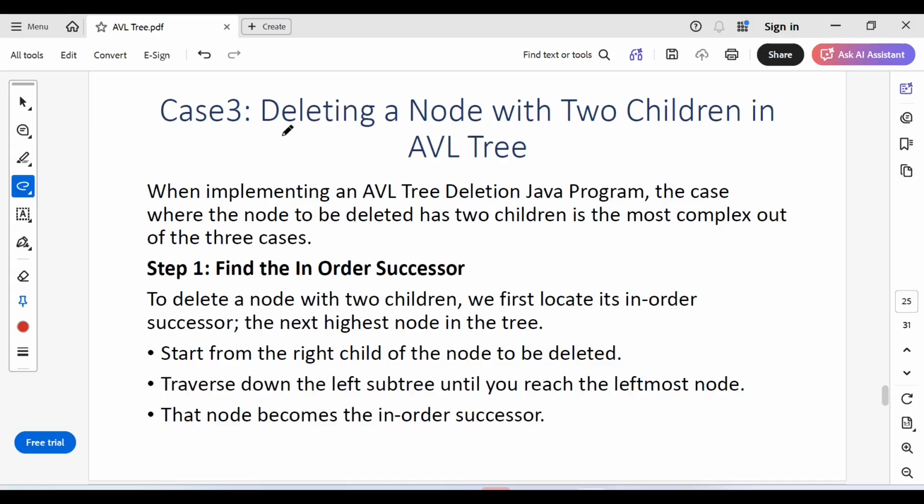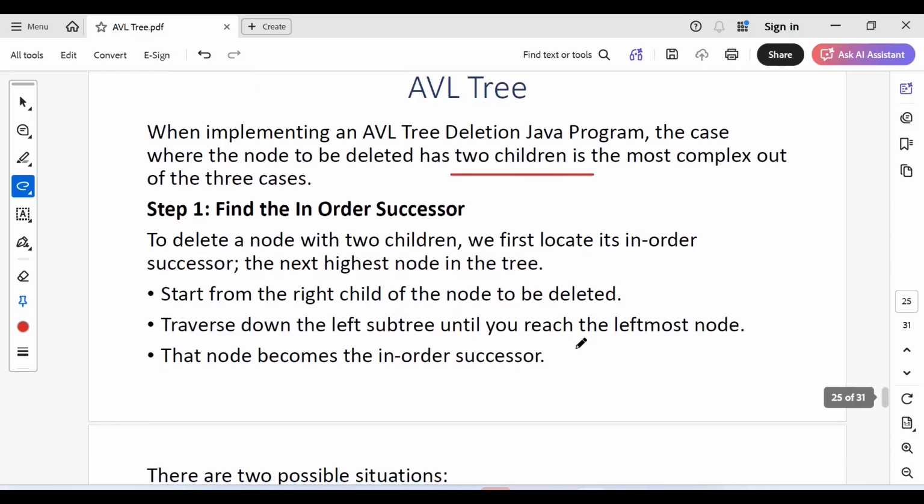So this is case 3, deleting a node with two children in an AVL tree. When it has both children, right, the node which is deleted has two children, in that case, what happens? You have to find the in order successor of the node which is deleted. The in order successor is the next node which has a value greater than the node which is deleted. So you have to find the next highest node than the node which is deleted.